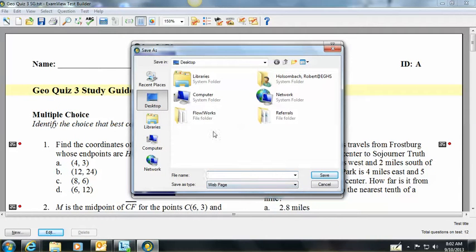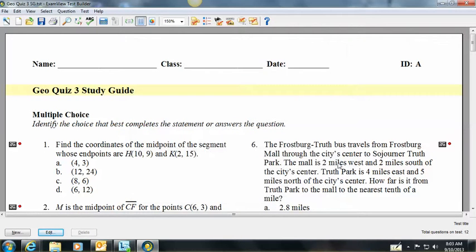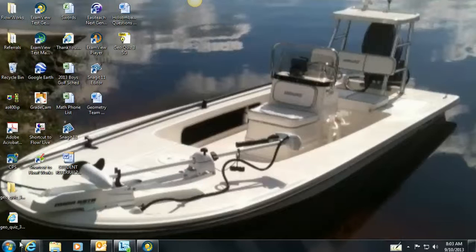What it's going to do now is create two icons on my desktop, and I just name them the same thing. When I go to my desktop now, here's the two icons that it just created.